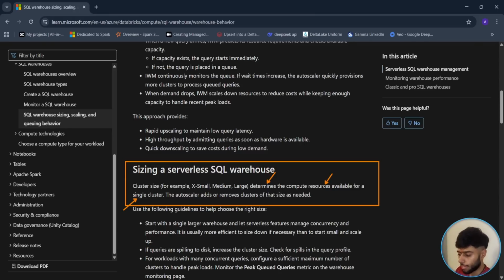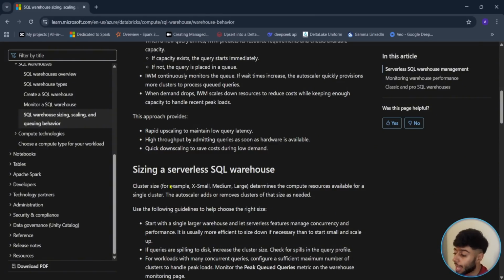Make sense? As we just saw, extra small means one driver, one worker, then keep on adding more and more machines. Simple. So the autoscaler adds or removes clusters of the size as needed. Now, in case of autoscaling and queuing, it uses something called IWM, which is intelligent workload management. Remember, we just talked about it. So it leverages that to upscale, downscale, and handle queuing behavior.